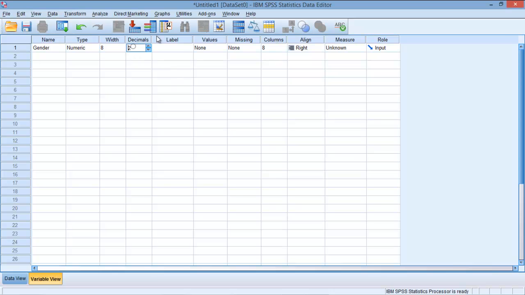Now decimals, you can include decimals or no. In this case, this is gender, we don't need it. Label allows you to enter more information about the name of your variable, since these names tend to be really short. If you want, you can include more information there. Now value is a really important column. Here is where you enter information about if your variable is ordinal or nominal, for example.